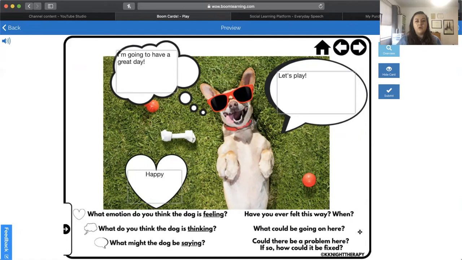I've used this with my students working on inferencing, also language, producing grammatically correct sentences, describing, social pragmatics. I've used this for pretty much every goal. It's great for all ages. I've used this with my elementary students and my middle school students. Just a great deck overall.